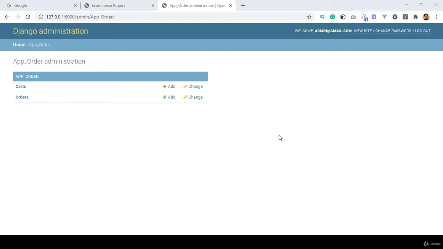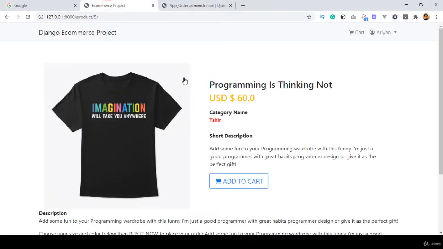Hello friend, welcome back. In our previous video, we have successfully created two classes, that is our cart and our orders, and after that we migrated it, right? So now I want to work on our item. That means if you want to add this product into our cart area, how can we add this product into the cart option area? In this video I will create it.